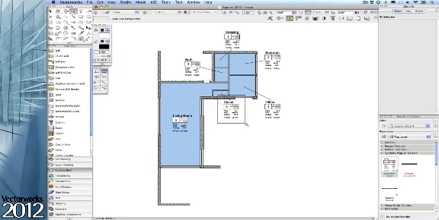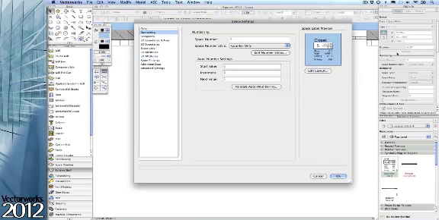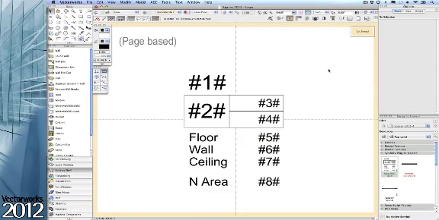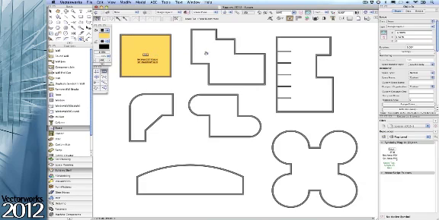Additionally, we fine-tuned the space tag, making the scale page-based, so it will easily adapt to the scale of your drawings. And now that you've created that perfect space tag, you'll want to place it in a space, and we've improved these as well. Without getting too technical, the space boundary is now a polyline.